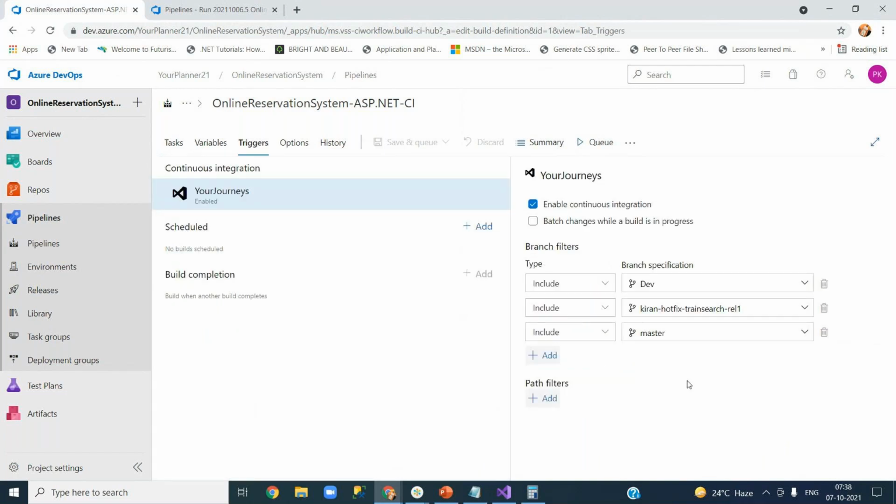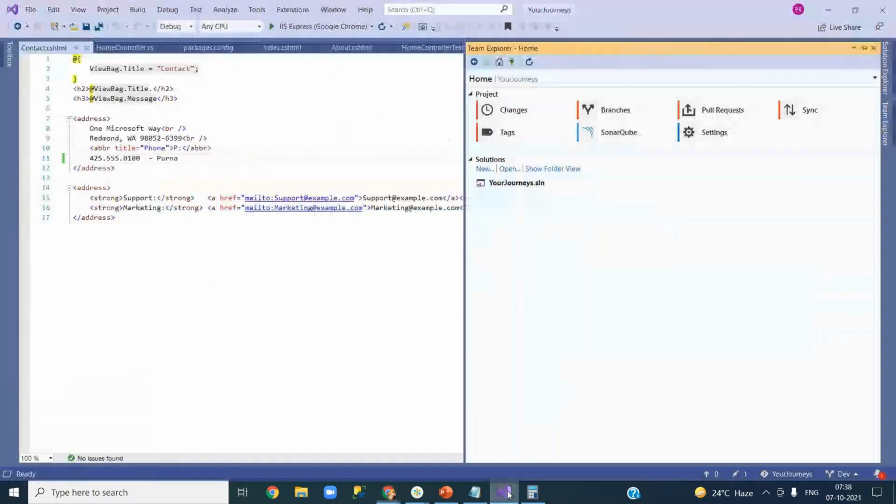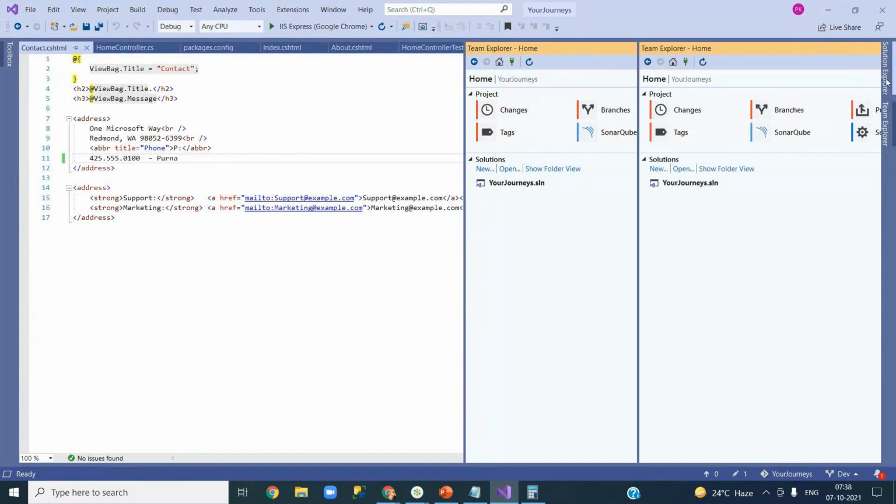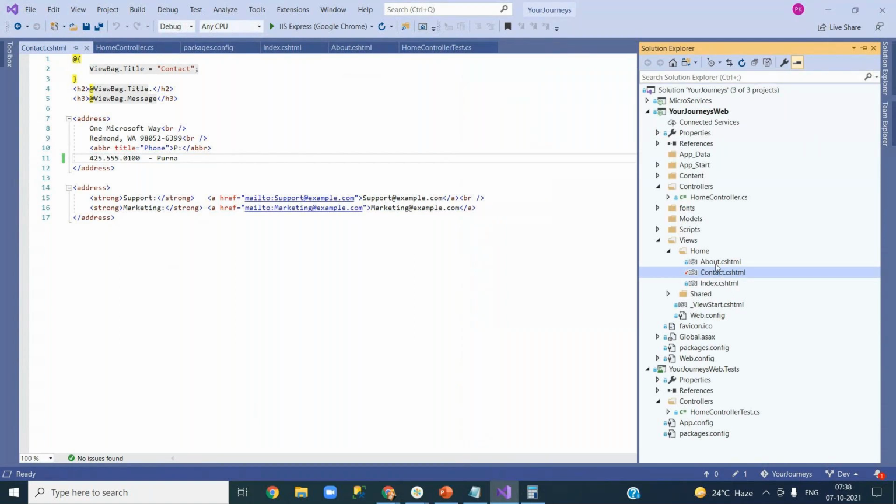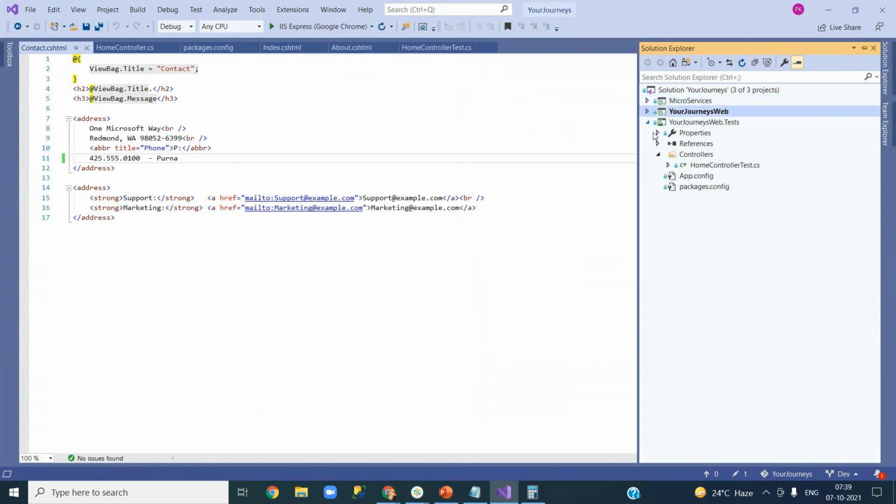Now if you think about your code, be it a dev branch, a hotfix branch, or the master branch, every branch will have the same projects, right? Your code will change. The code inside your files will change because this is where the developers are writing the code, right? But the number of projects will be the same, isn't it? In each branch, microservices, your journeys web, your unit test cases, and your solution name, nothing will change.